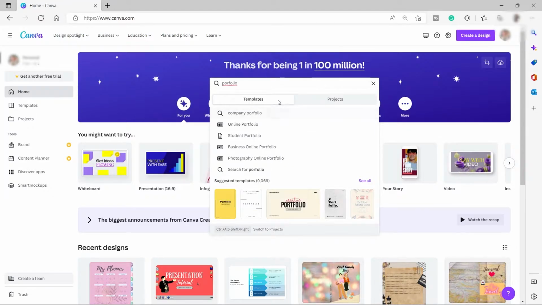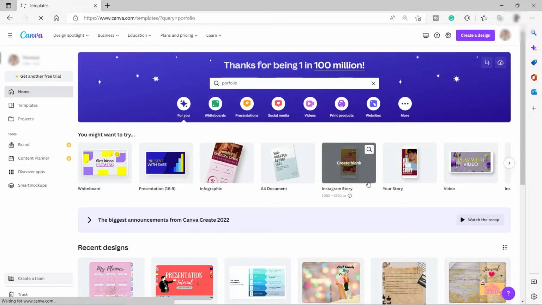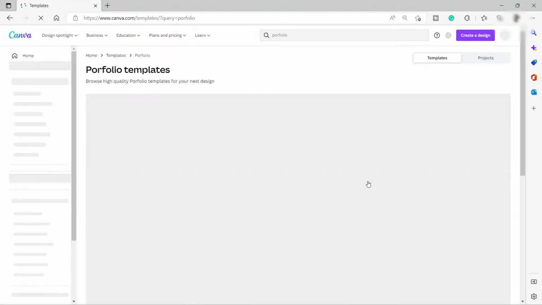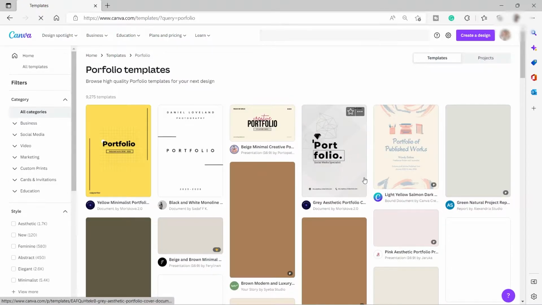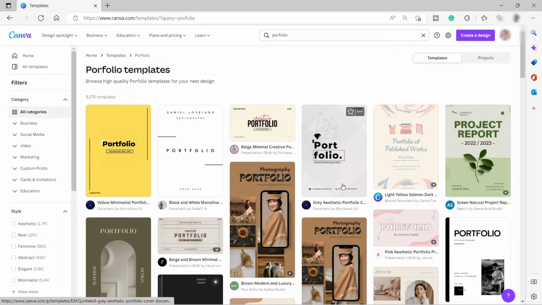And as you can see here, we have templates, and I will just go ahead and click see all so that we can see all of the available templates that we can make use of. The good thing about Canva is that there are tons of ready to use templates for your portfolio. So here you have the portrait and also the landscape. So we will be doing the landscape portfolio.